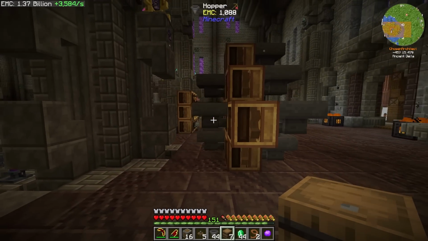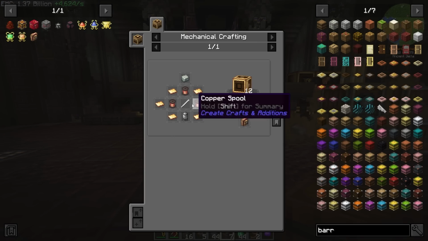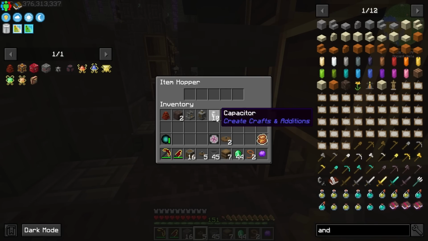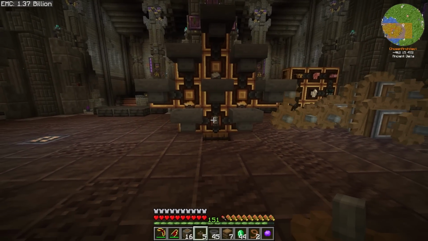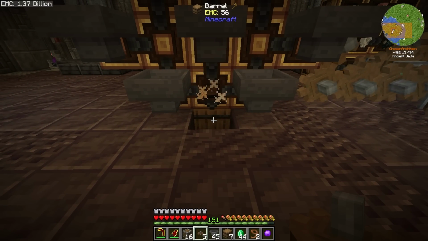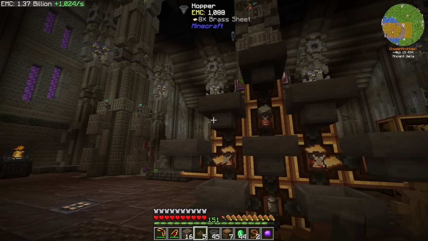So that's why I have these all separated like this. And what I need to do is I just need to get these ingredients placed in. So now I just need to get the last item in, and that is going to be the capacitor. And once this is done, all of this should form together and should place this in the barrel. So this is going to be very powerful early game. So here we go. We now have that, and now we have an electric motor.